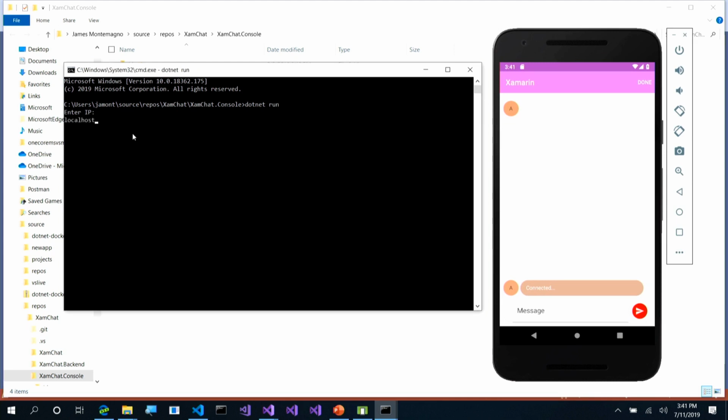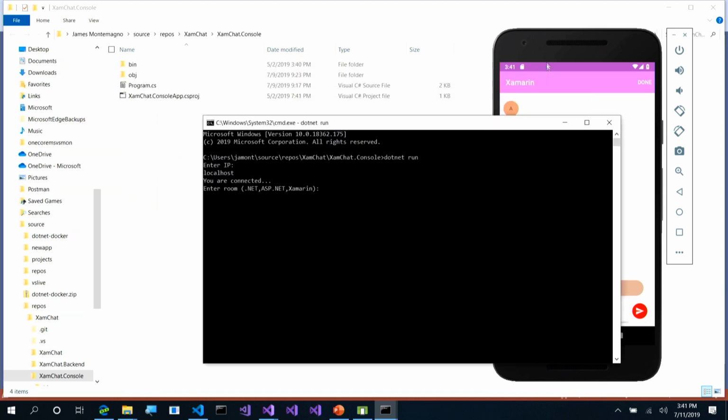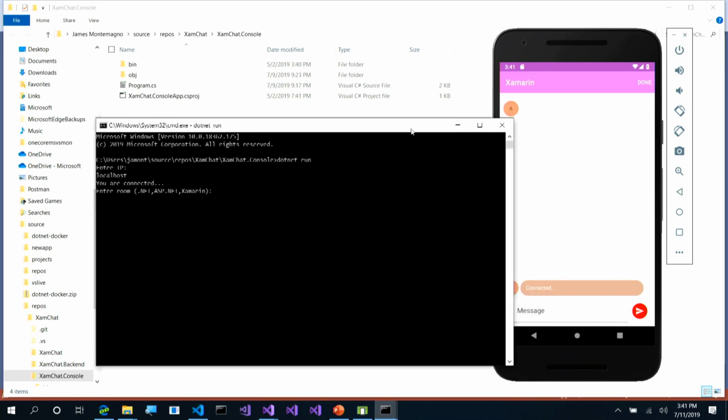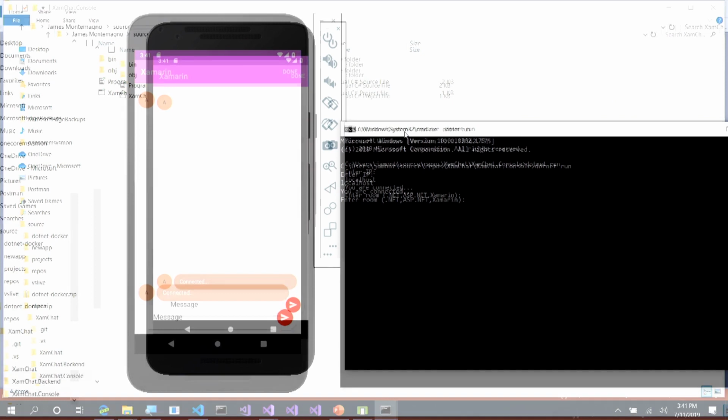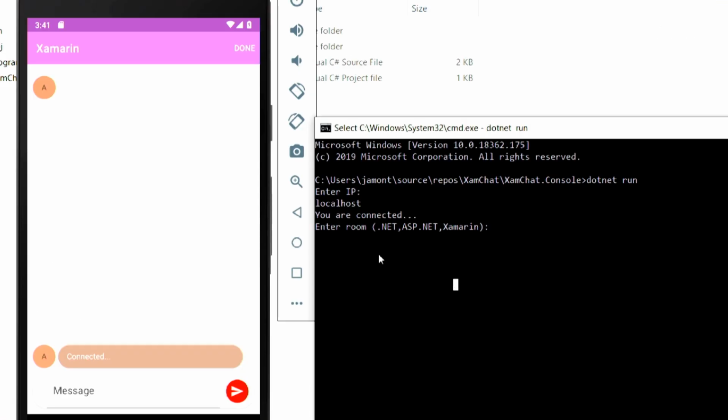Localhost. Now this is localhost. Connected. Now I get my rooms. Oh, here we go. Let's put this over here. I guess I'll put this over here. That's better. I'll zoom in, because I love to zoom. Everyone knows me. I love to zoom. Xamarin.